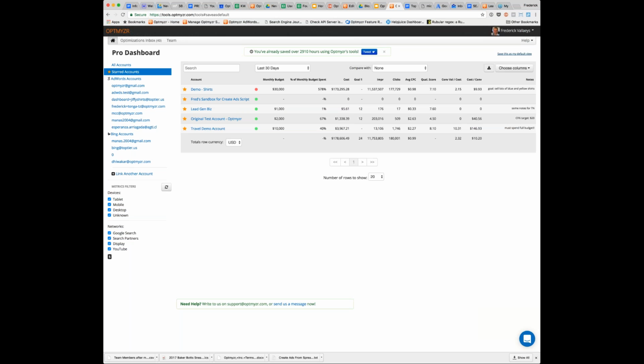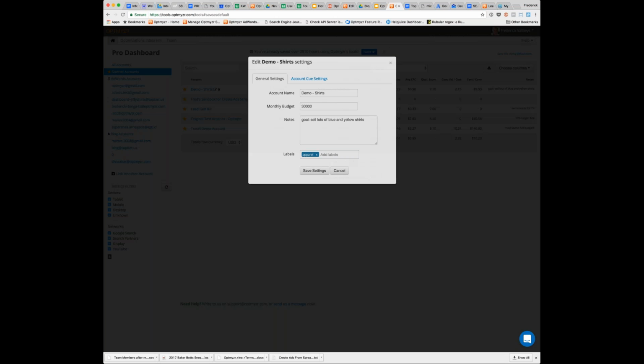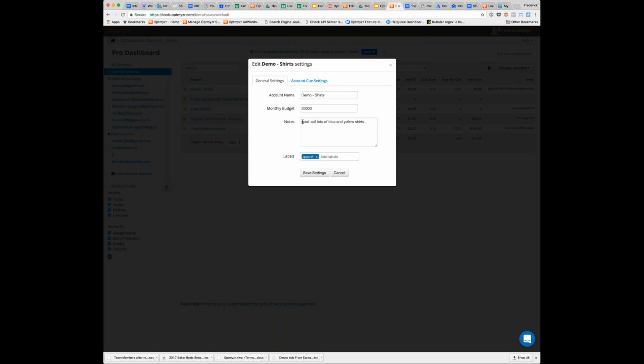Now, the things that really help with team capabilities are notes. So if one of your team members talks to a client and that client has some interesting insight and maybe changes the cost per acquisition goal or tells you about some keywords that they're not happy about because maybe they're competitor keywords, anything like that, what you want to do is go next to the account. If you hover over it, you can click on that little icon right there, and that's what will open up the notes field.